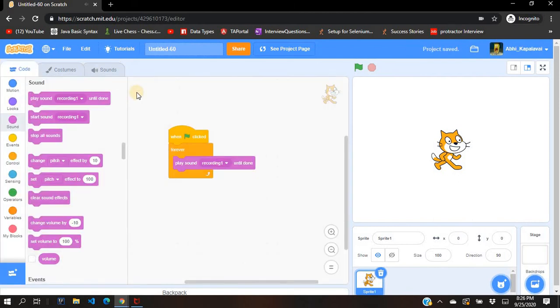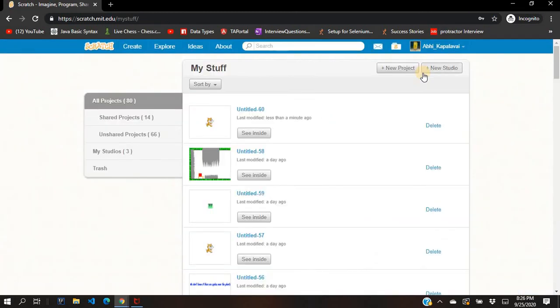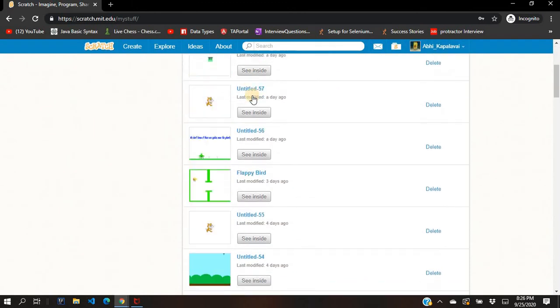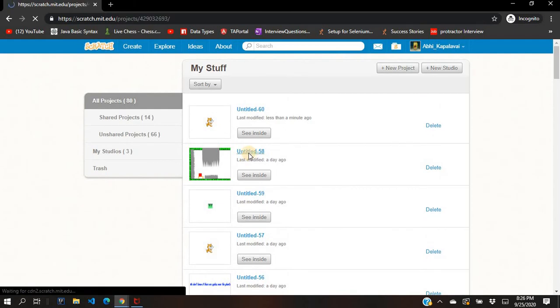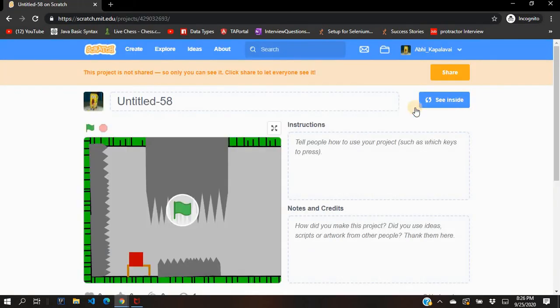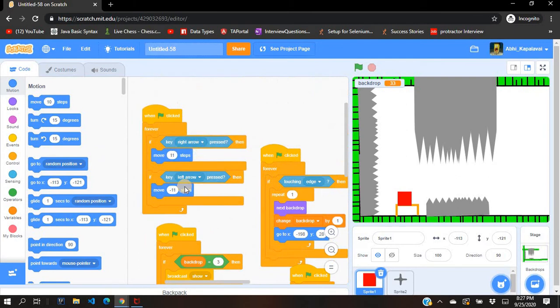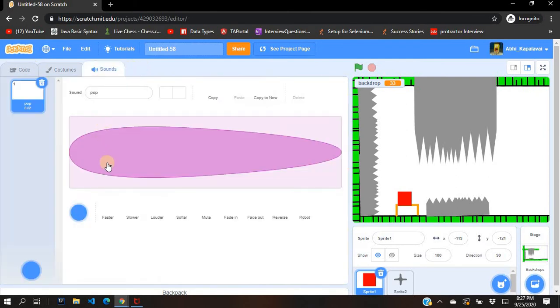Okay, so that's how you make sound. So now if you don't want to put it in just a fake one, this is how you do it in the real one. It's the same steps. So go to one of your games. So now go to sound.